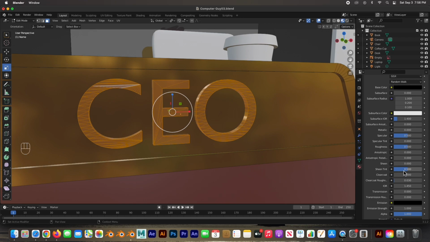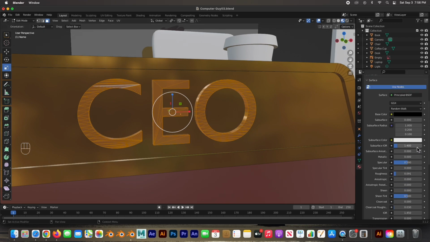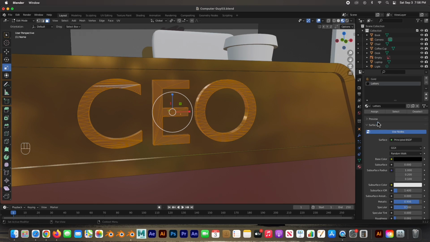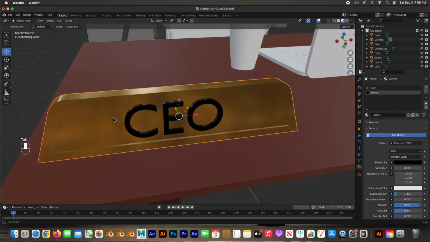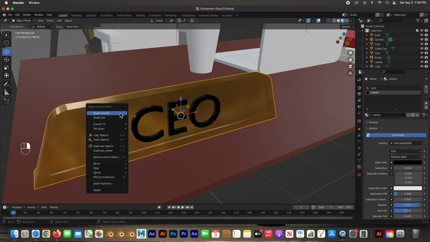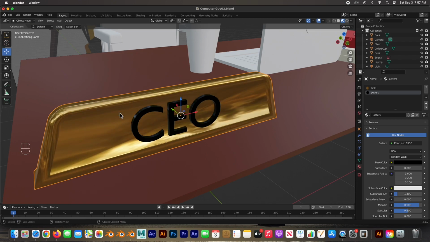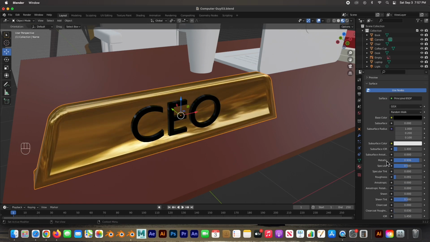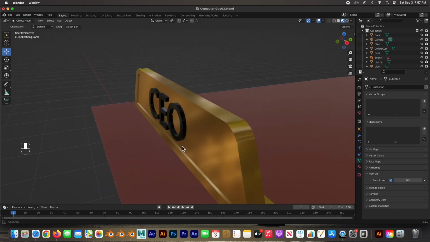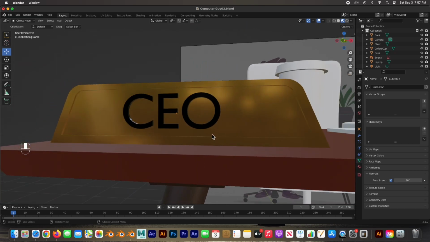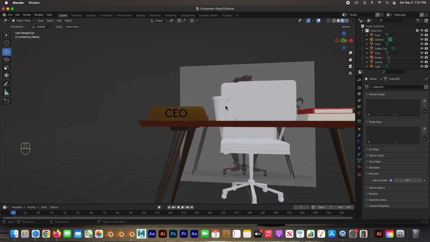with no roughness. That means it's very shiny and very metallic-y. And then assign. Hit tab. I also want to do shade smooth and auto smooth. There we go. Look at that. Perfect. All right, cool.